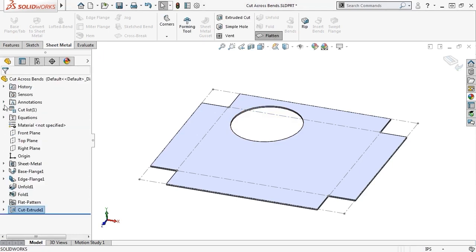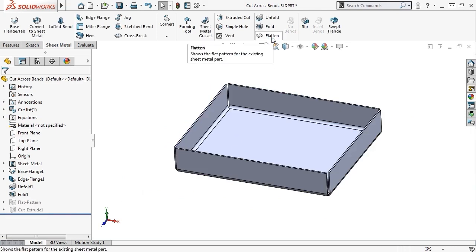When the cut is complete, notice that the Cut Extrude feature is located below the Flat Pattern feature in the Feature Manager tree. When I click the Flatten button, you can see that the Cut Extrude is suppressed. This is because any feature you add in the flattened state becomes a child of the Flat Pattern feature. This is why it is important not to work on your sheet metal part in the flattened state.